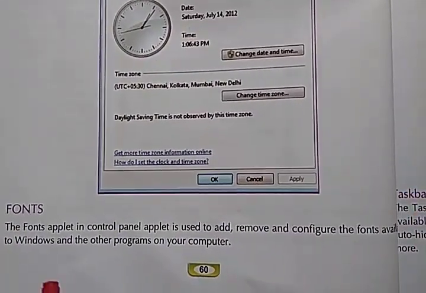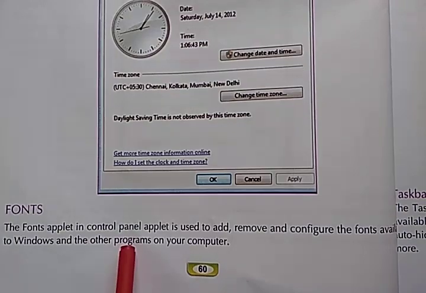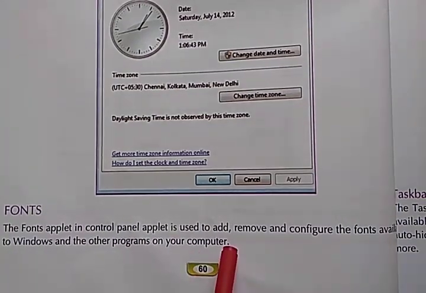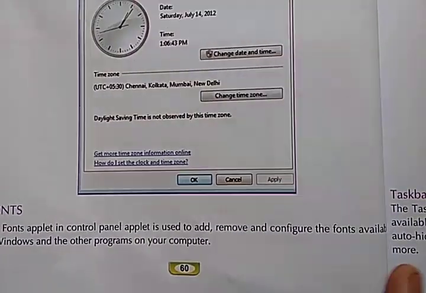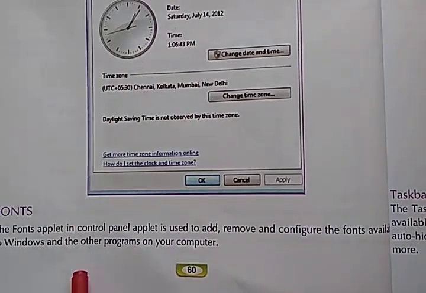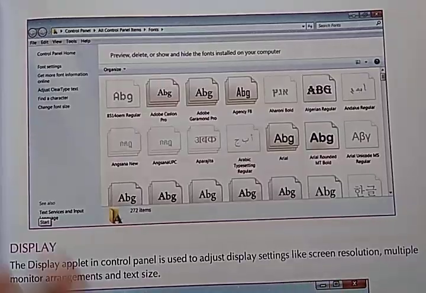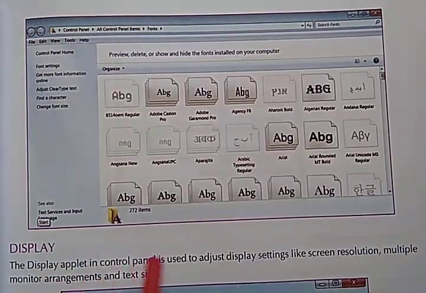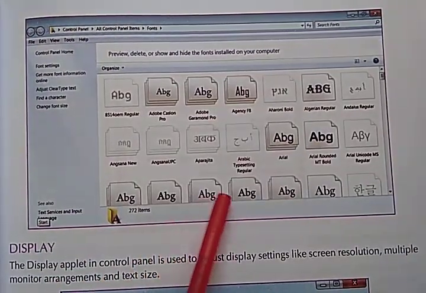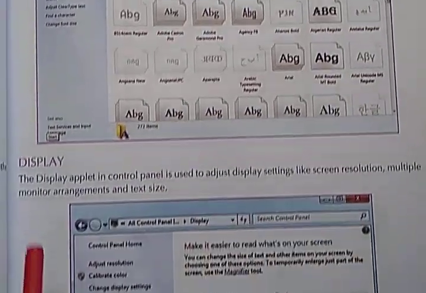Okay. Fonts. The fonts applet in control panel is used to add, remove and configure the fonts available to Windows and the other programs on your computer. You can select any fonts from those given below.